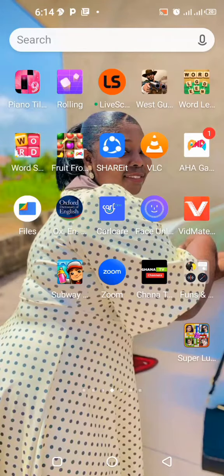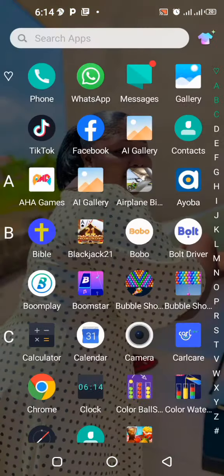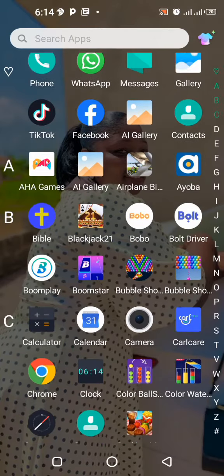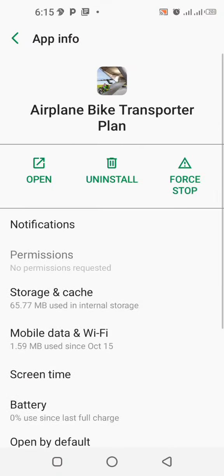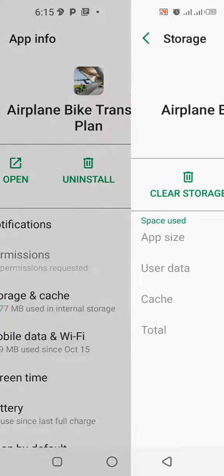To fix this problem, head straight to the phone menu. Tap on the app for some while. And you're going to see this pop up. Tap on application details. Now tap on storage and cache.